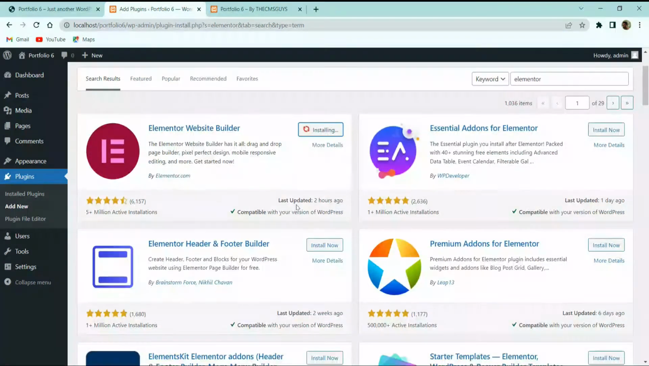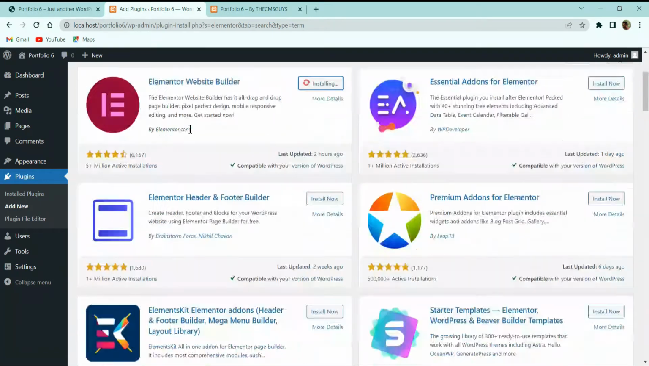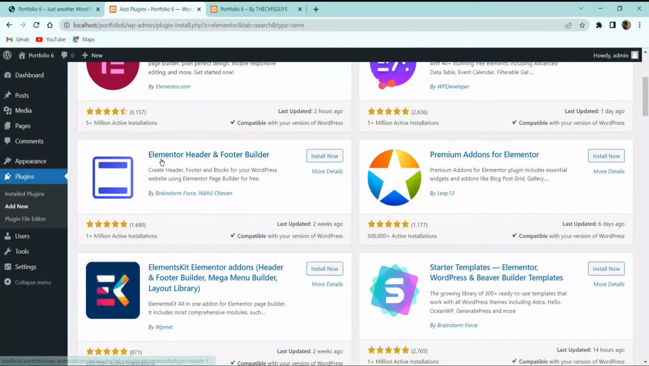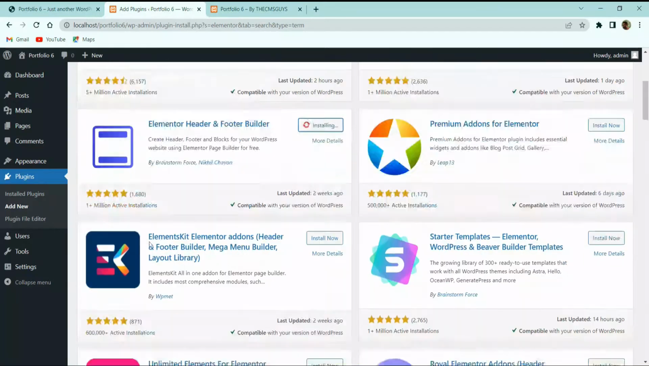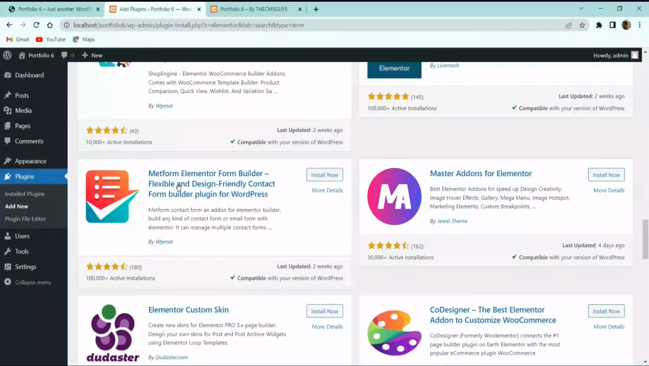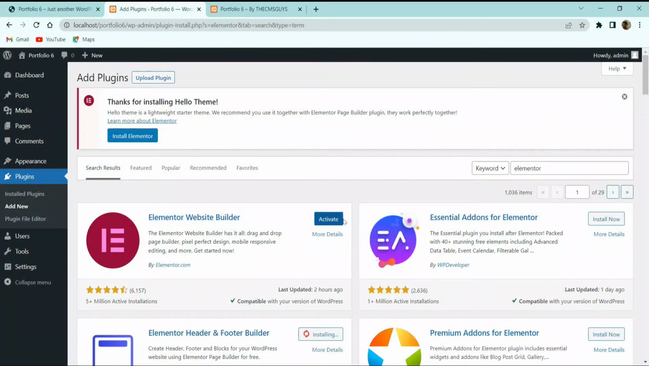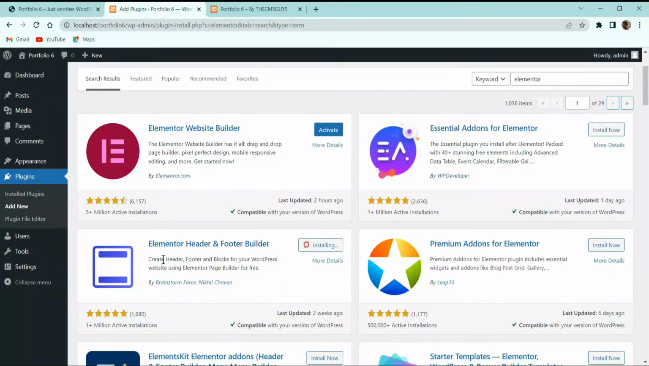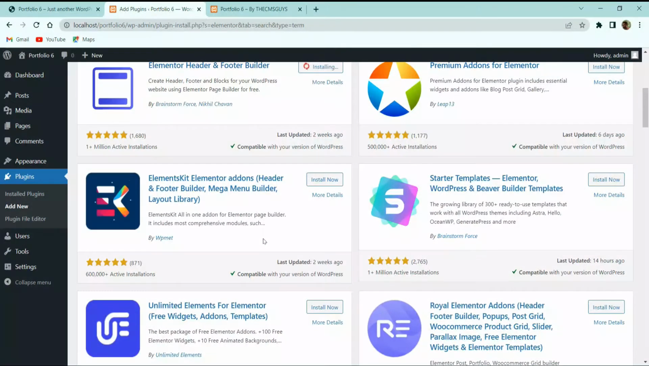Just click on this install now, and as you can see it is installing, and whenever you scroll down you will find this Elementor header and footer builder also. So we are going to use this one also. Let's click on this install now for this, and then if you scroll down you are going to get another plugin. Let's search for this one, Metform. So we are going to use this Metform also. Let's click on this install now for this one also. I'm not going to activate this Elementor website builder yet, because whenever I click on activate, the page will reload, then again I have to install this Elementor header and footer, and that is going to take a long time.